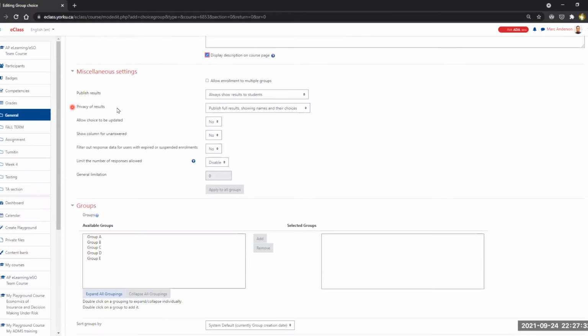Publishing results and privacy of results. This one here would be your call. In reality, students would know essentially who's in whose group. So in my case, I just show the results to the students. Students can see which group another student is in. And it will help in a sense that when they click on the group choice, it will show them whose group a particular student is in.